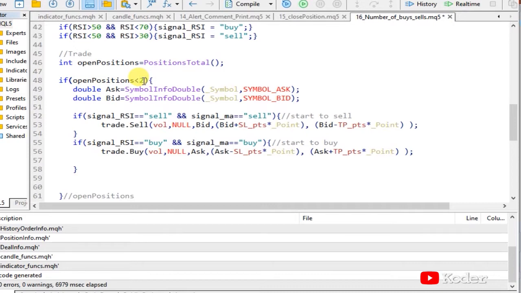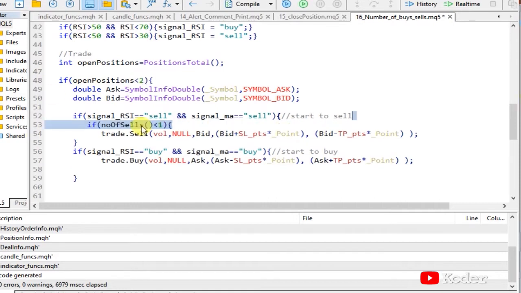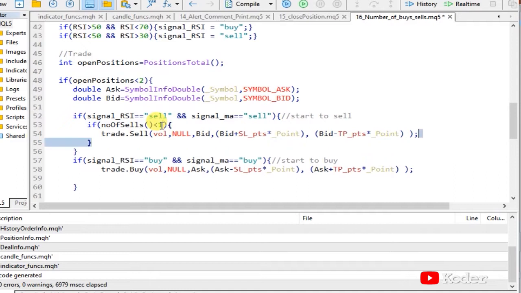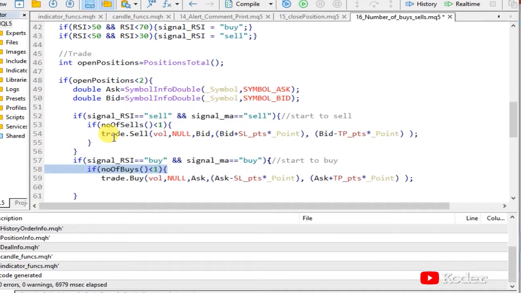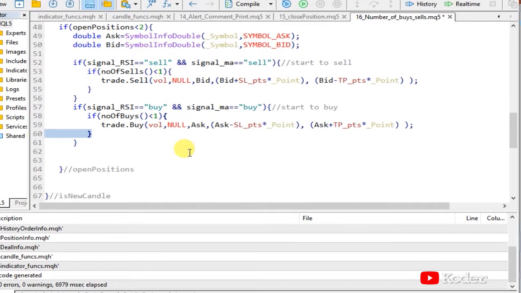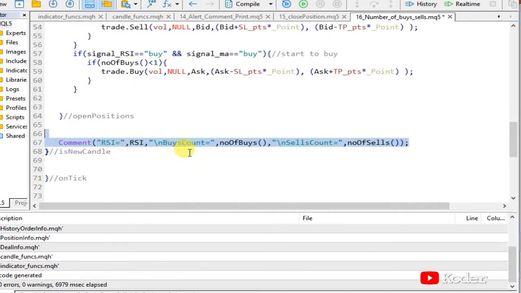Okay, but I'm going to make sure that we don't have more than one. So I'll say if number of sales, the function I'm going to name it number of sales, if it's less than 1, then trade.sell. Now the same thing for buy. If the number of buys is less than 1, then go ahead and buy. So I'm going to use the comment function to output the RSI value, the number of buys, the number of sales. So I can use that to see that my program is working as intended.